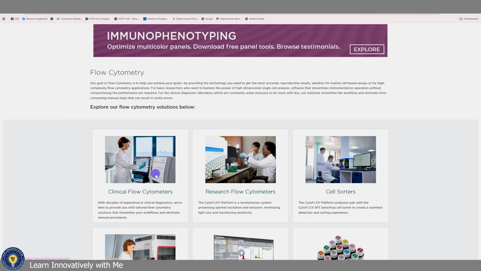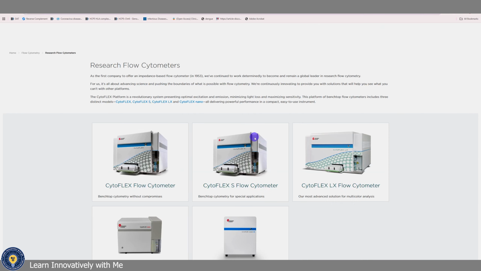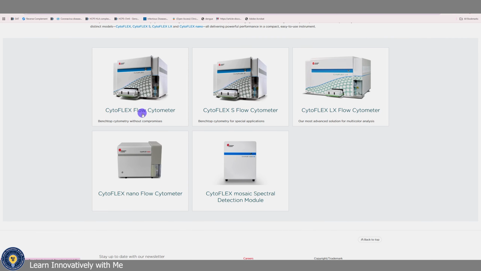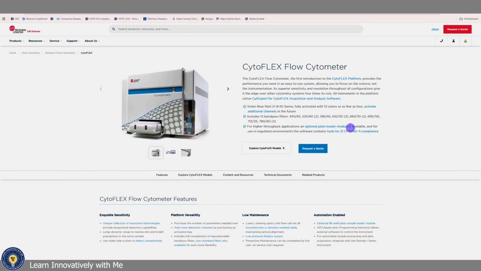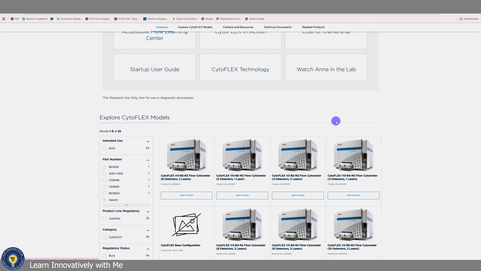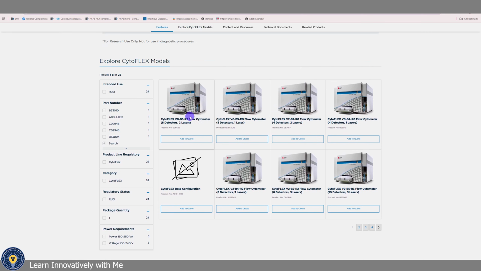Here we can see the different flow cytometers available for clinical purposes, research purposes, or other applications. Since I want to add a research flow cytometer, I will select Research Flow Cytometry. This will show all the available cytometers. Suppose I want to add the CytoFLEX, I will select CytoFLEX and the product page will open. If I scroll down, I can see the same cytometer is available with different configurations. For this example, I want to add the CytoFLEX with 8 detectors and 2 lasers, 5 blue and 3 red.